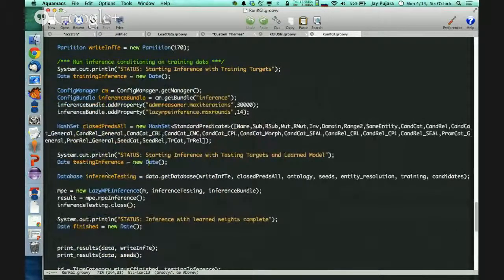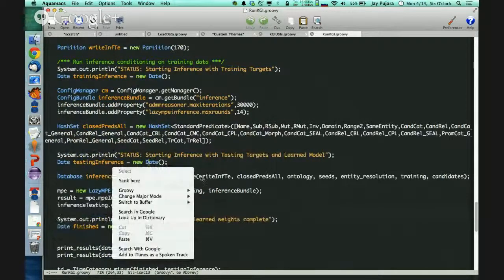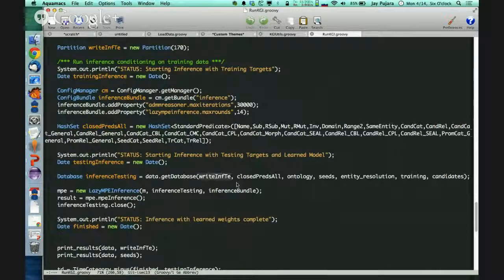And we set the time, and we get a database. So this database has the right partition that we specified for our results. The next argument is the set of closed predicates, and then all of the subsequent arguments are read partitions that we use as observations. So again, the structure is output, closed predicates, observations. And so we define the database we're going to use for inference. And then we do lazy inference. We specify the model, the database, and then the configuration options, which again were the number of rounds and the number of iterations.